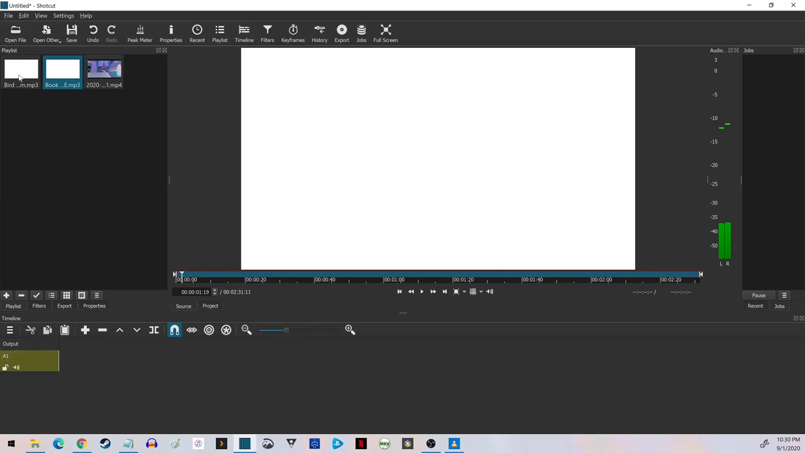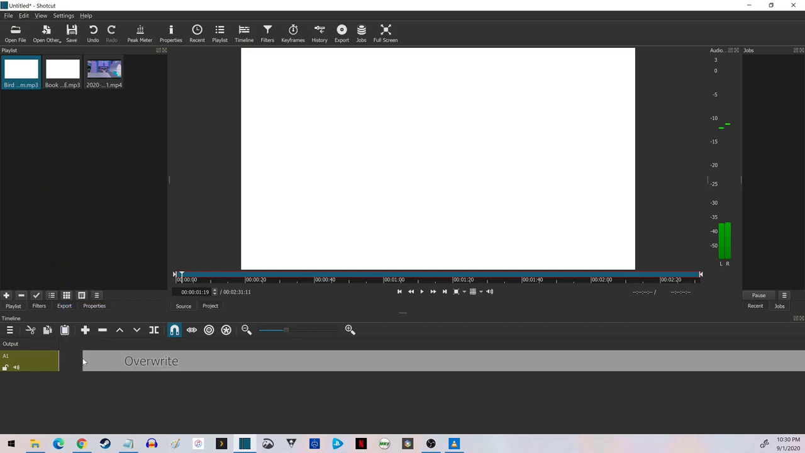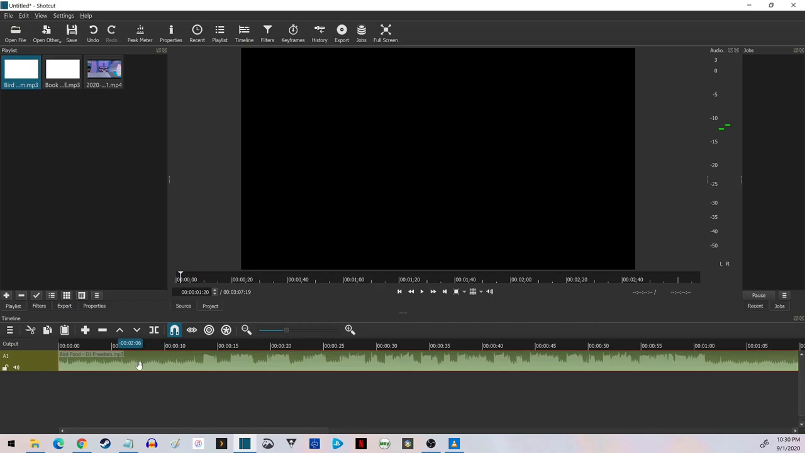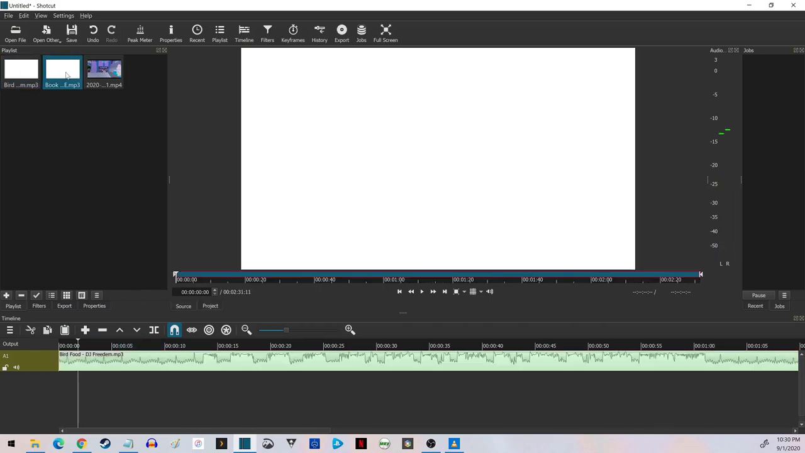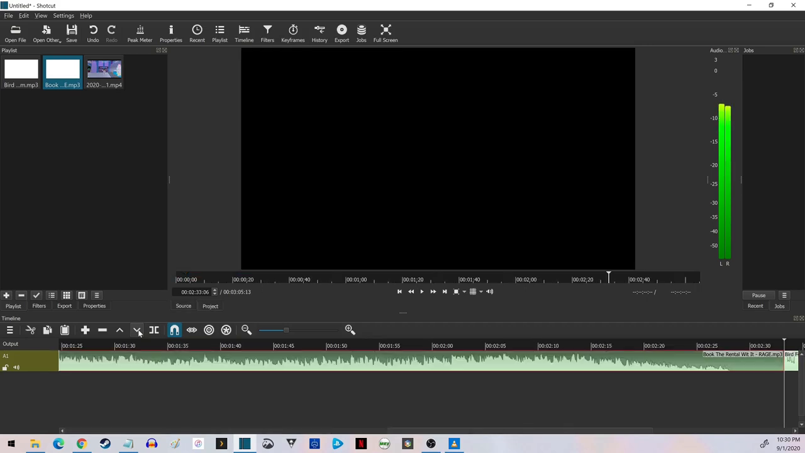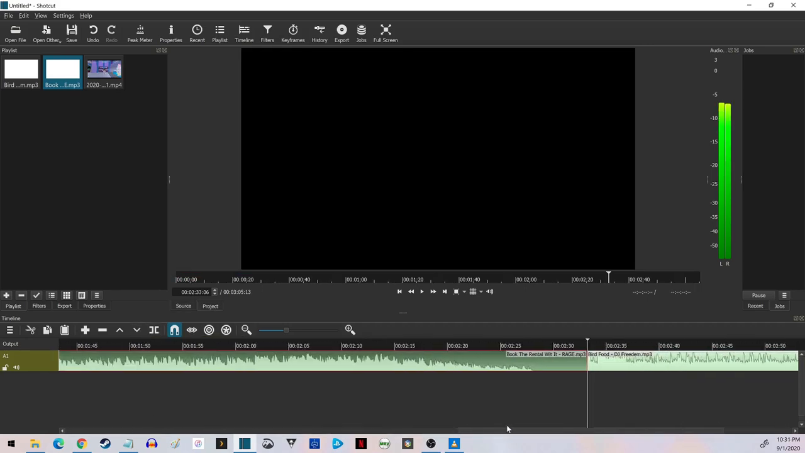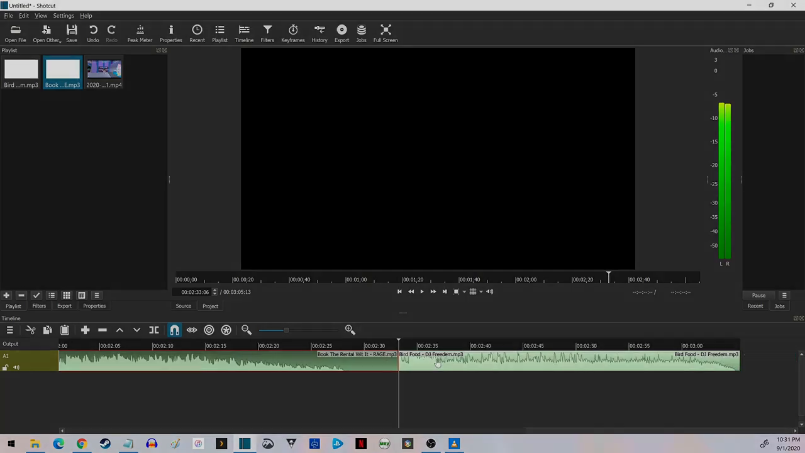Step 3. Click the audio file in your playlist that you want to add to your video and then drag it into your audio track. Alternatively, you can double-click the audio track you want to add in the playlist to preview it in the source section, and then click the down-pointing arrow icon in the timeline menu to add that file to the track you currently have selected. Your audio file will now appear in your audio track.